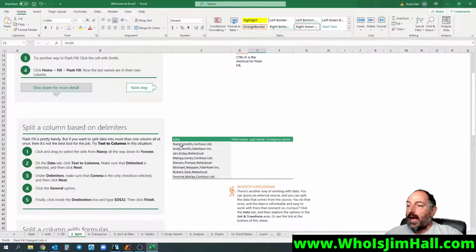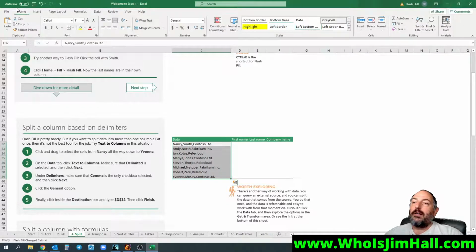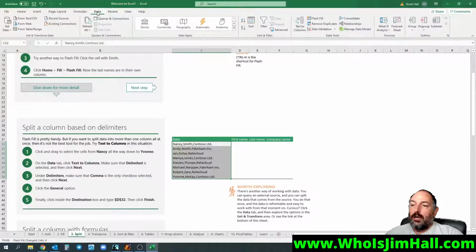You see here how we have Nancy, Smith, and Contoso Limited. Click and drag the selected cells from Nancy all the way down to Yvonne. So we're going to click all of those. On the Data tab, up here on your ribbon, you're going to come up to Data, and then click on Text to Columns.